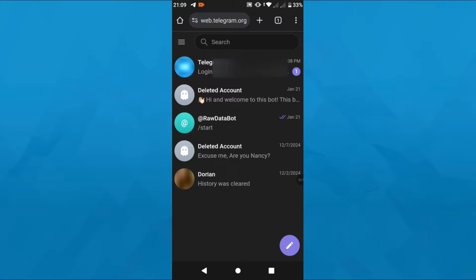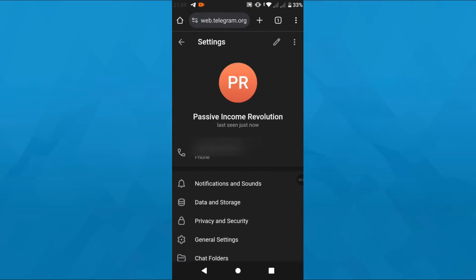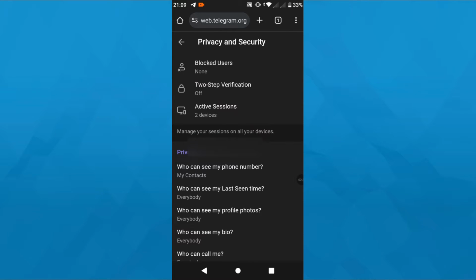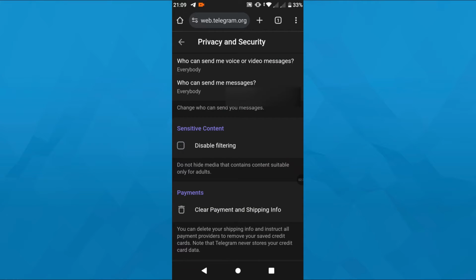And here inside your account in the web application, simply tap on these three lines here to the left, select settings from that drop-down menu, select privacy and security. And in the privacy and security section, scroll down a bit till you get to that section here called sensitive content, and to turn sensitive content off, simply unselect this option here.